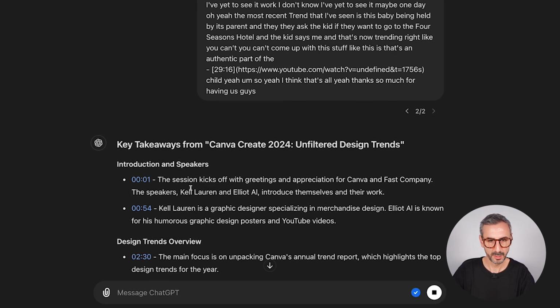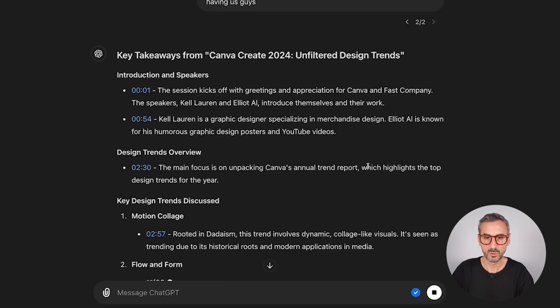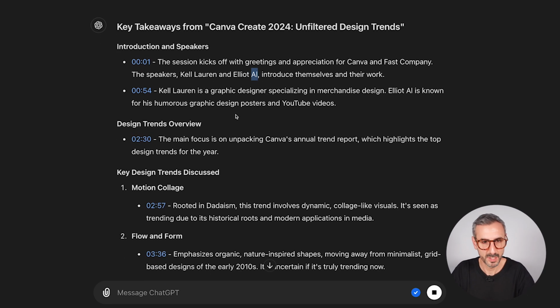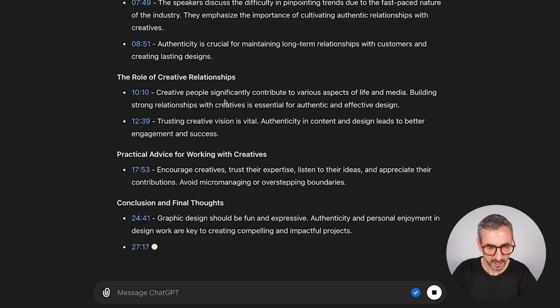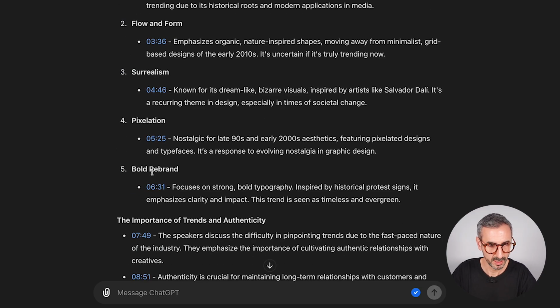So introduction and speakers. The session kicks off with greetings and appreciation for Canva and Fast Company. The speaker, Ken Laurel and Elliot AI, introduce themselves and their work. Elliot AI, not so sure about this name, so I would just keep it to Elliot. Okay, so it's always good to read the information generated by ChatGPT. But there you go. I have all of the points right here.